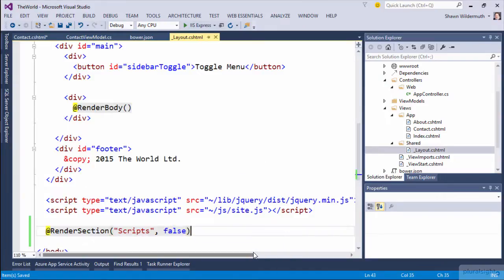Now, I certainly could have brought in my jQuery validation and unobtrusive here at the layout, but a lot of pages aren't going to need it.